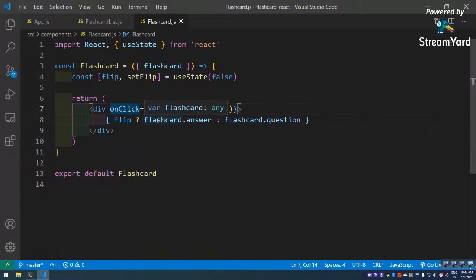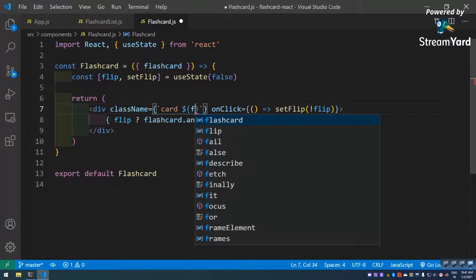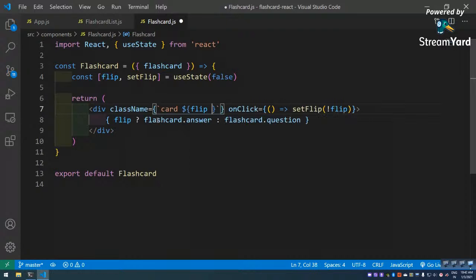We'll first have a className here. className equal to card. So all these things we are going to have in the CSS. Okay, card. If the flip is true, again using the ternary, then we will add a class of flip, or else nothing. So this is how we do it in React. This is a very cool way. So the card class will always be there, but if flip is true, then only it will add a flip class to it.